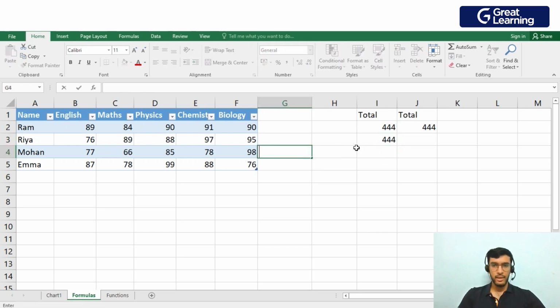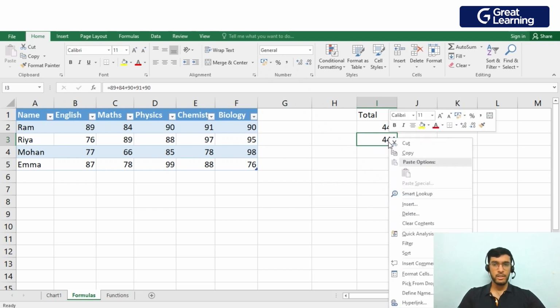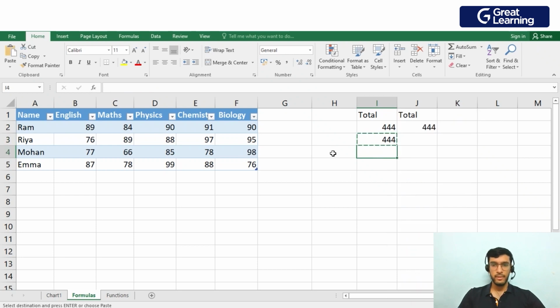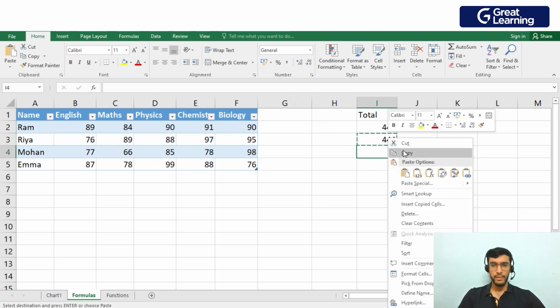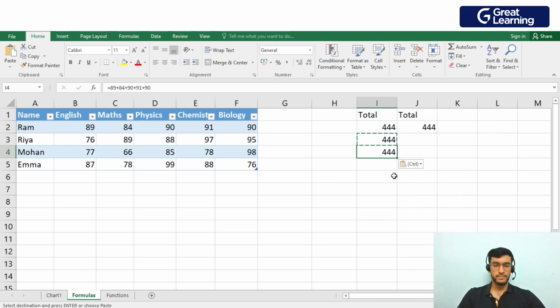Now as you can see, the copy is made, and the important part over here is it's not only the content that is getting copied, it is also the formula that is coming along with it. Another simple way of copying a formula is by right-clicking the mouse button, going to the copy option, then moving to the cell where you want it to be copied, and using the paste option.